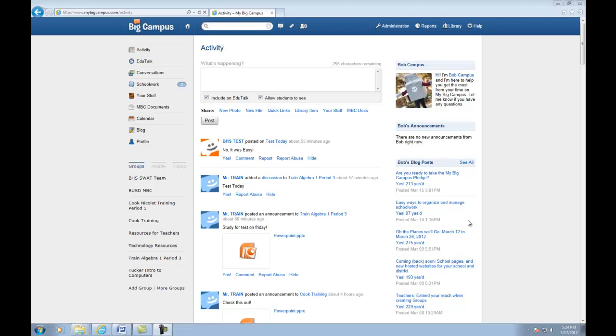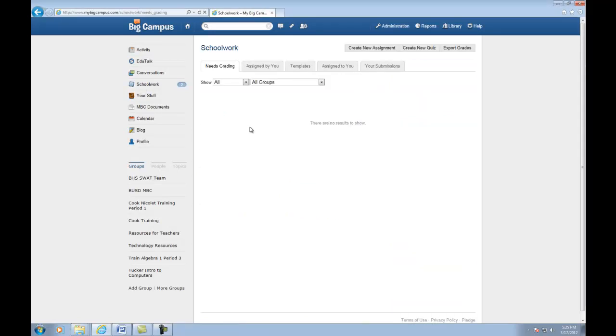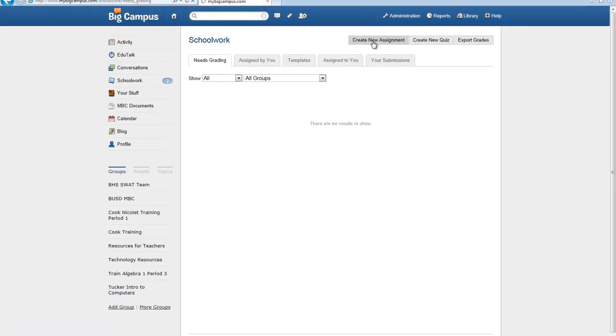Welcome to SPT7 Schoolwork. So we access Schoolwork on the left-hand side under Conversations. Click on Schoolwork. And inside Schoolwork we have assignments and quizzes. So let's start with creating a new assignment. You click on the Create New Assignment button at the top of the page.